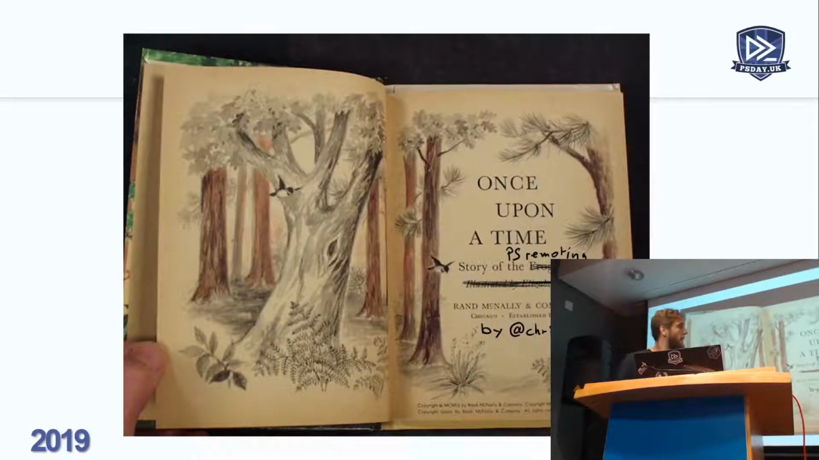As I said, we will have a start like a real tale start. It's originally like this. So I found a book where PS remoting is really standing in there. So I didn't do anything, right? Okay. Just to make that clear.